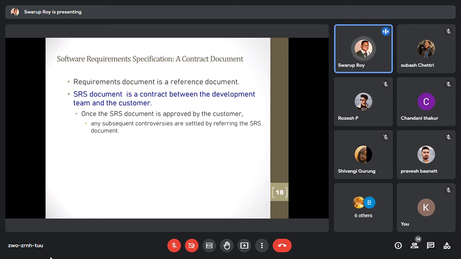The testing team also has to refer to the SRS document, and they will see what the input to a particular function or procedure is, and what the expected output from that particular function or procedure is. They will follow this reference document.